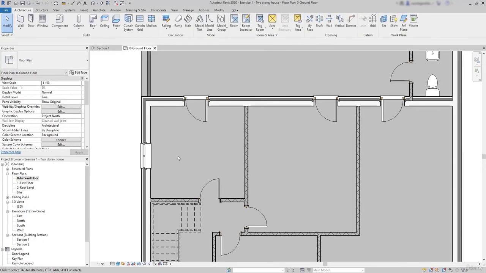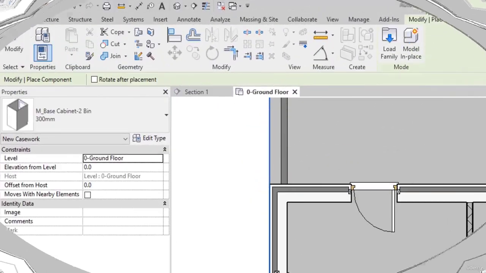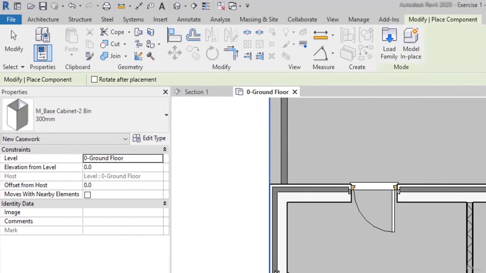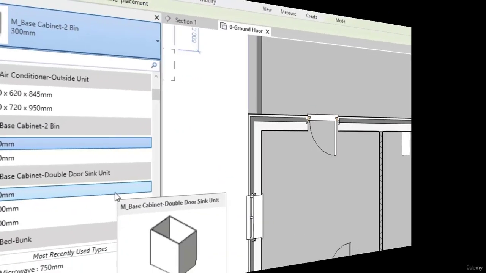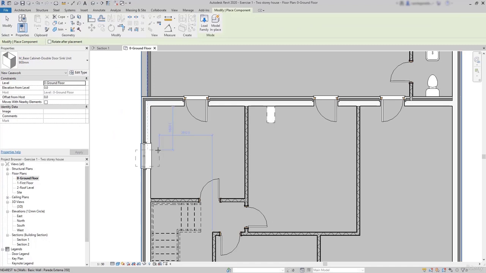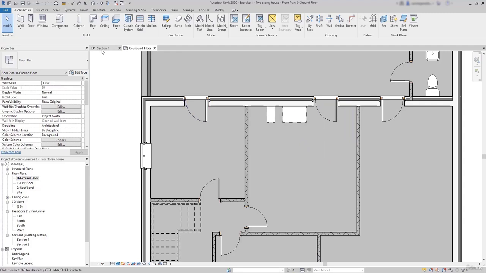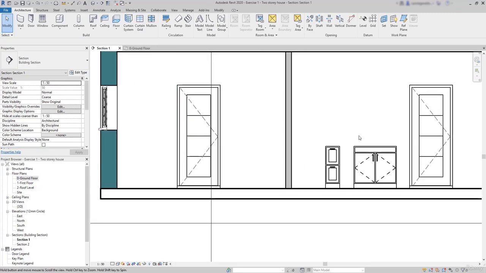Now I'm going to give some tips about the casework category. The families here are mainly cabinets that can be used in kitchens, but there are also countertops. I'm going to click on the component command, and first let's insert two different base cabinets. This one with 300 mm and a double door sink unit. Now I'm going to switch to section 1, and you can see the perspective of these cabinets here. They look interesting.